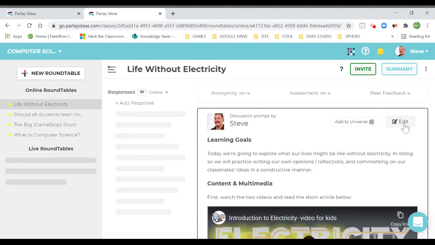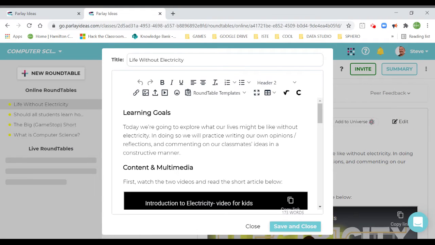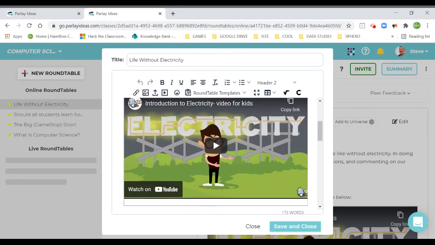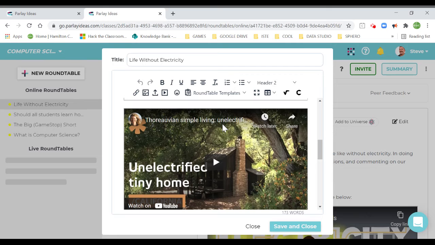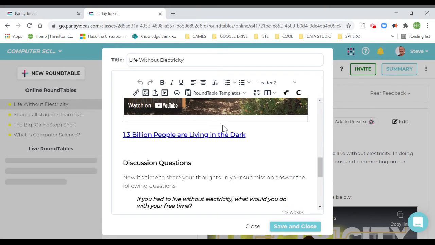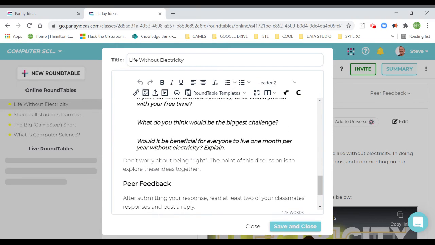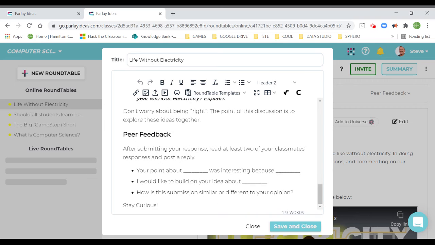I can edit this before I invite students to it. So if I want to edit this, and maybe I'd like to create different learning goals for my students, or maybe add another bit of a digital prompt, or maybe add some other questions, or maybe I'd like to emphasize different types of peer feedback that I'd like my students to work on.